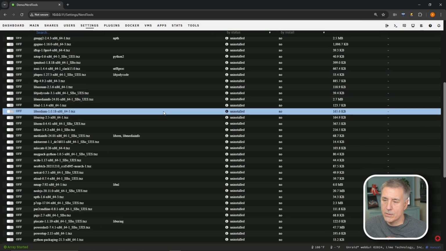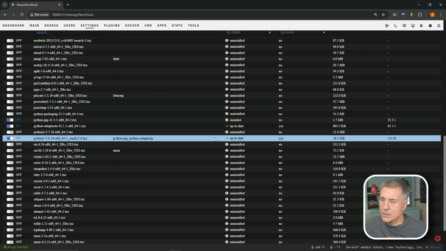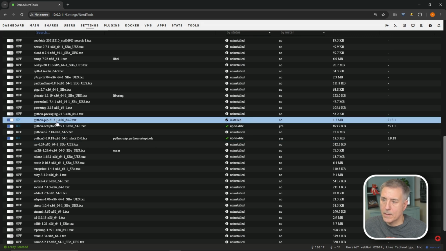I'm going to scroll back down here just to make sure that they're all installed. So that is installed and it is up to date. Setup tools is installed and up to date. And then the PIP installed. So we should be good there.